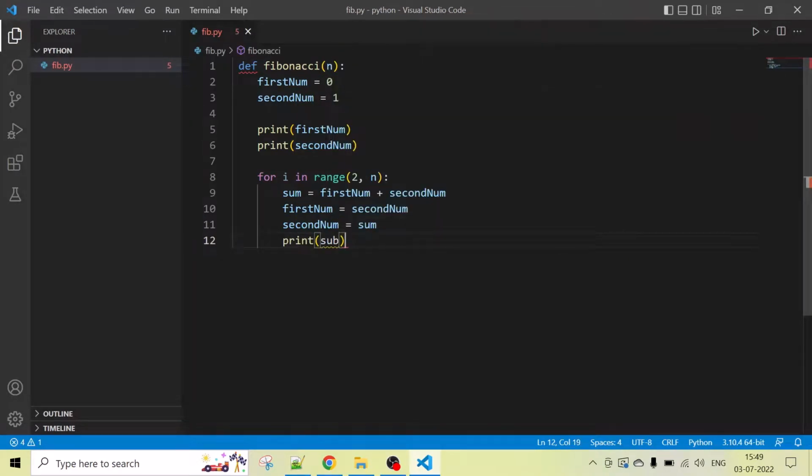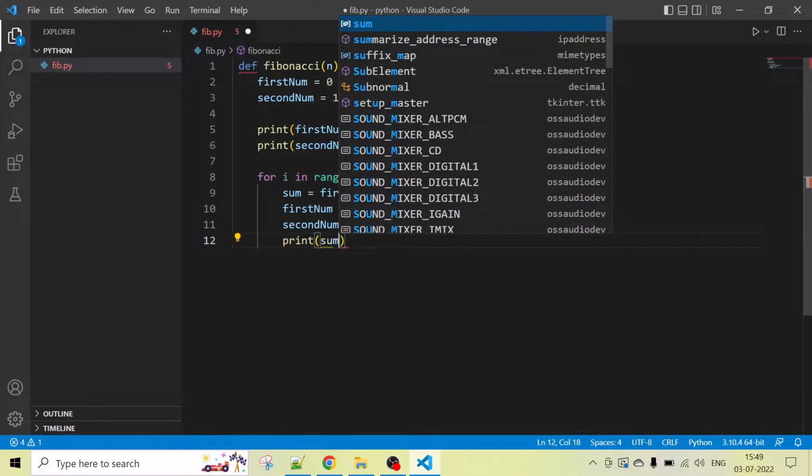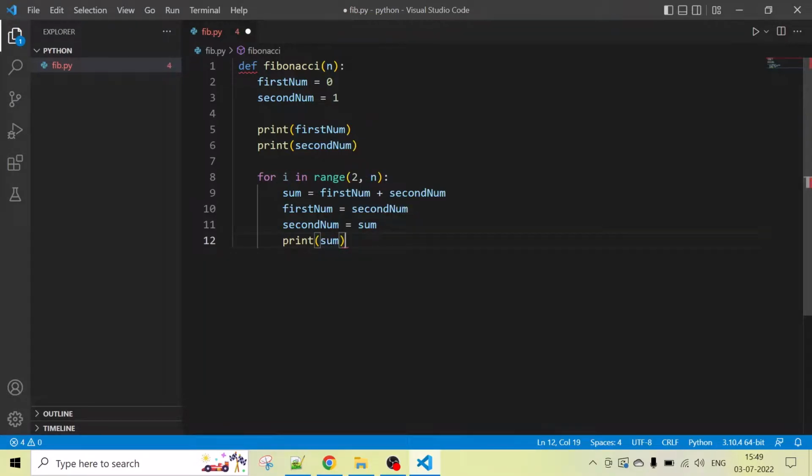So now we have implemented logic to create our series. So how will it work? First, we define and pass the parameter n number, and then first num is 0, second num 1, and then we'll range from second to n. First num plus second num equals sum, and first num will inherit second num, and second num has sum. So now finally we will display sum.